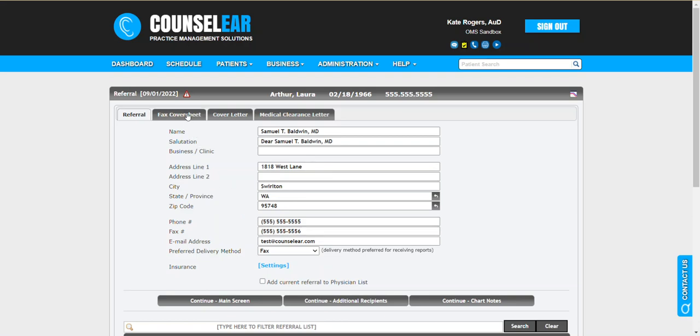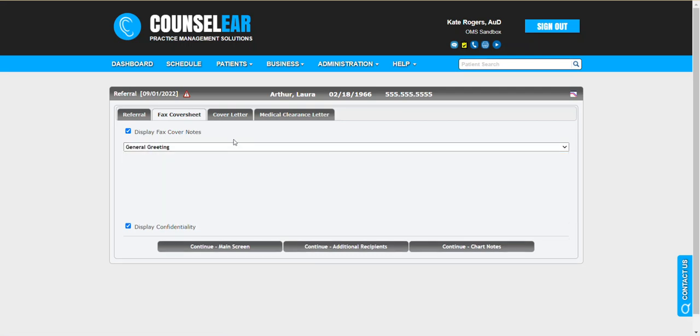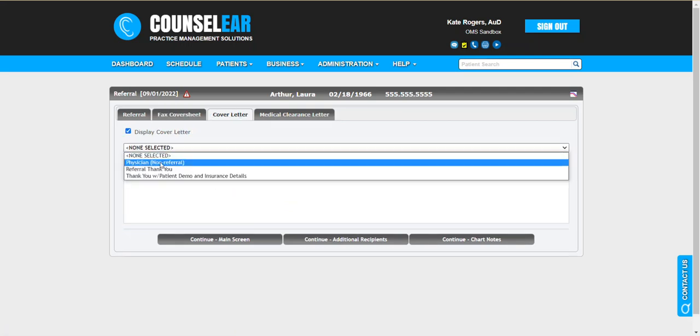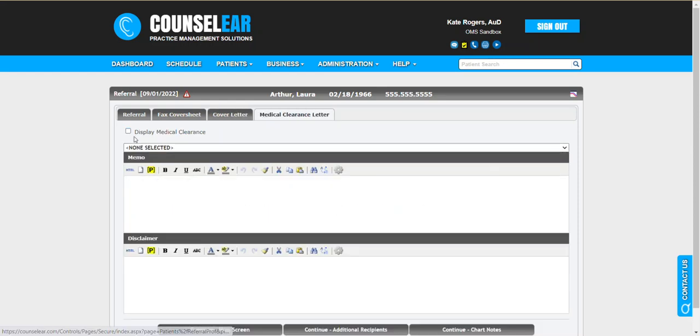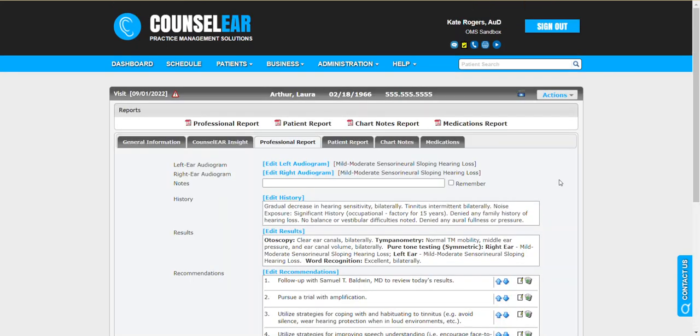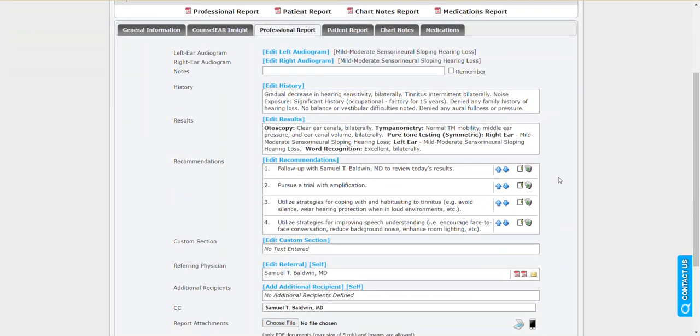And so you can zip through and say, okay, what language do I want on my fax cover sheet? Do I want a cover letter? Let's say yes. What language do I want? Do I want a med clearance form? Let's say yes. What language should I have, right? And just by those steps, you've now created your fax cover sheet, your cover letter, and your med clearance form.